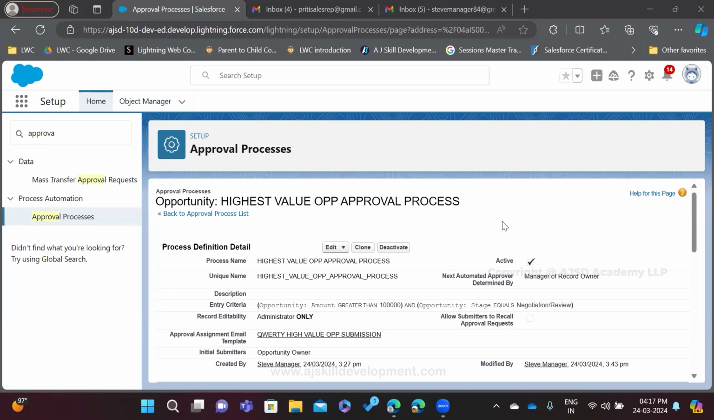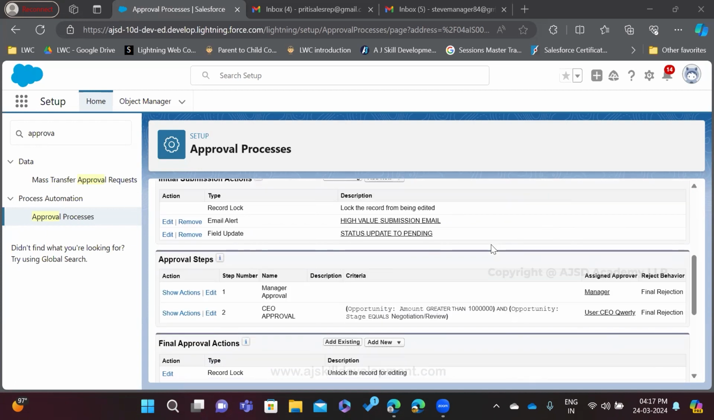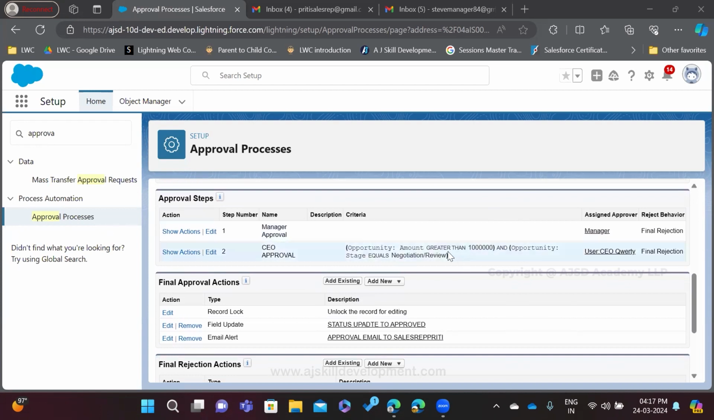In this video, we are going to see how our approval process is going to work with the standard setup wizard we have configured in the previous video. We're going to see how the approval process we configured is going to work with the two levels of approval. Let us see how it's going to work.